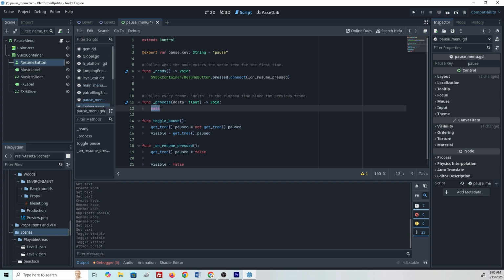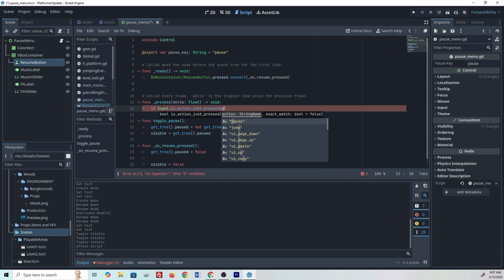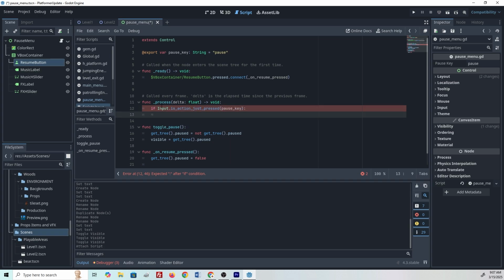And then in this process we're going to say if input.is_action_just_pressed, and we're going to be looking for the pause key, then we're going to do the thing, and that thing is toggle the pause, not toggle pause. Alright, go ahead and press Control S to save.